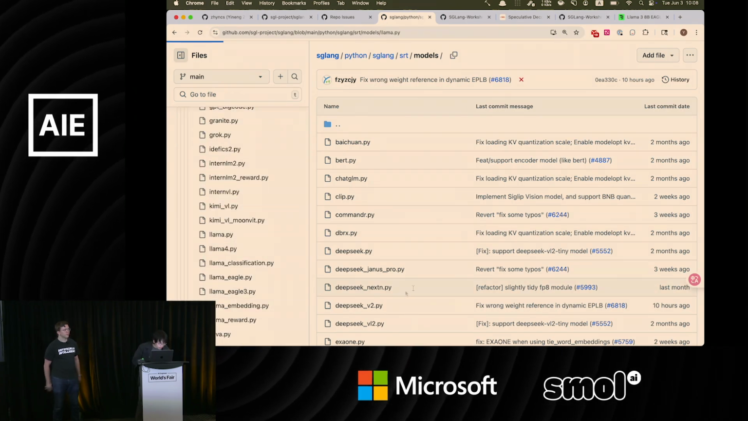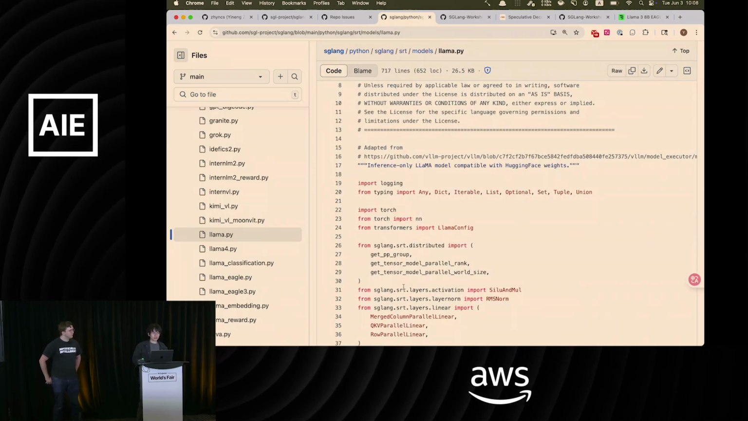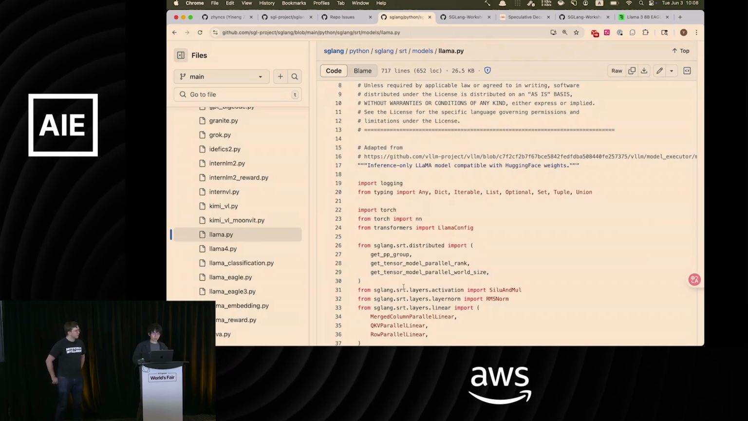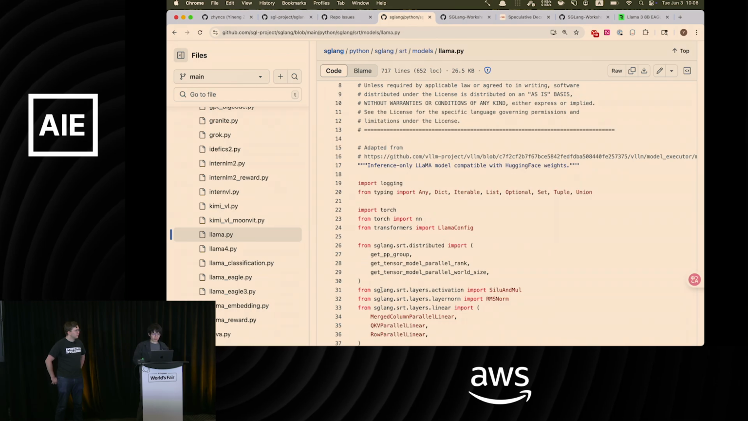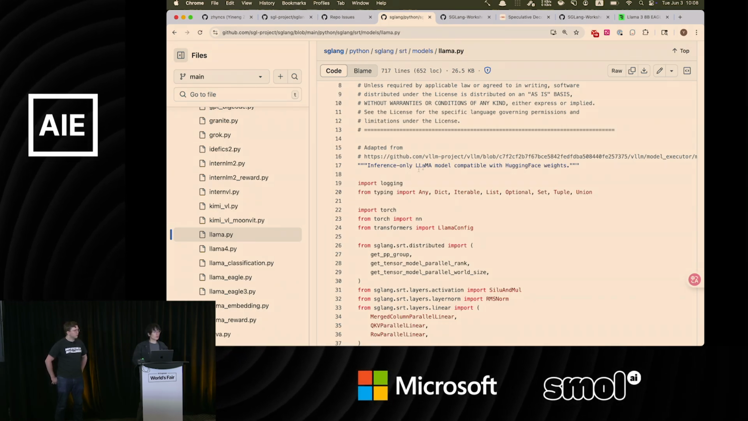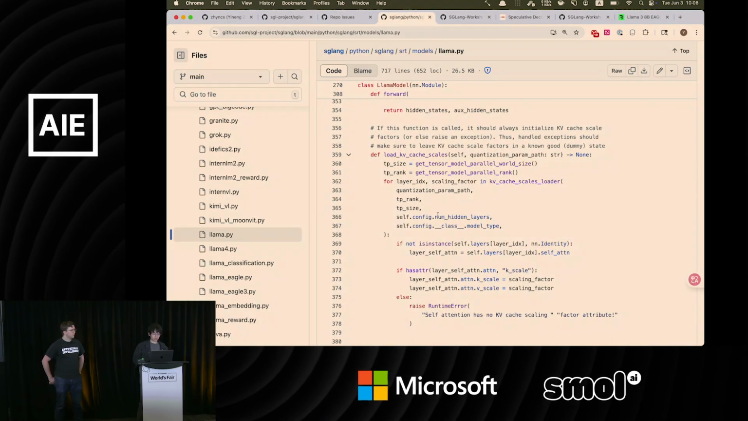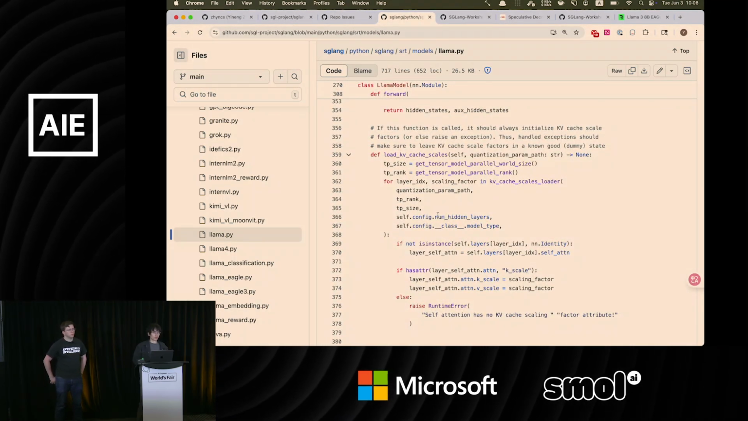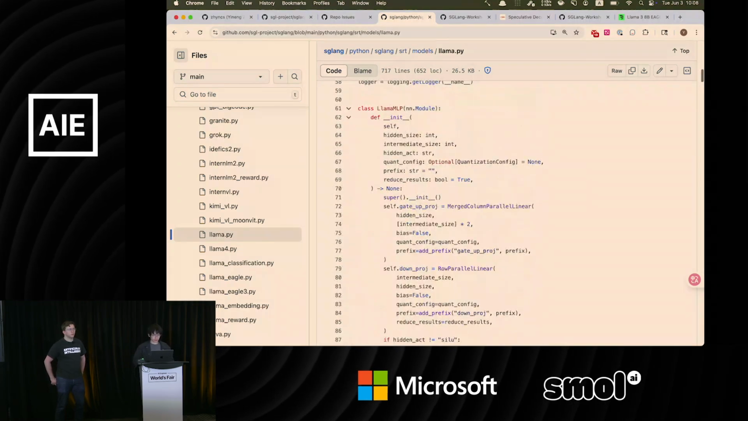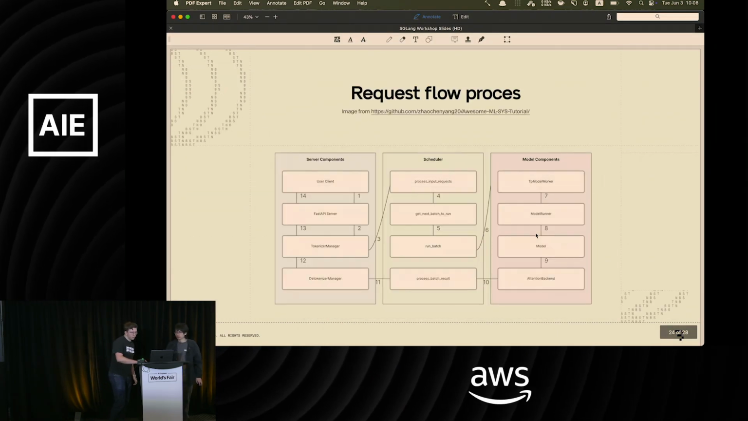For example, you can take Llama as a reference. I think the architectures of popular open source models are very, very similar. So if the model you are interested in has not been implemented in SGLang, you can just take this as a reference and do some modification, and then we welcome contributions. Yeah, that's all.